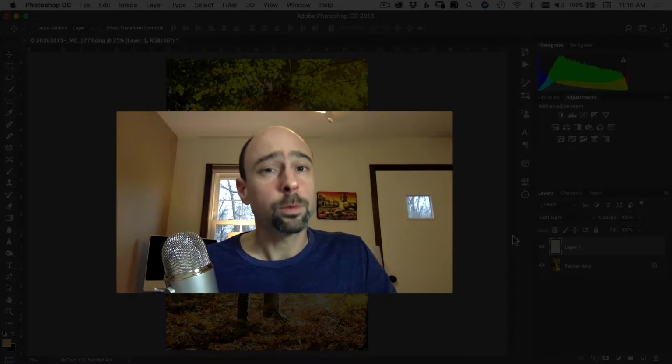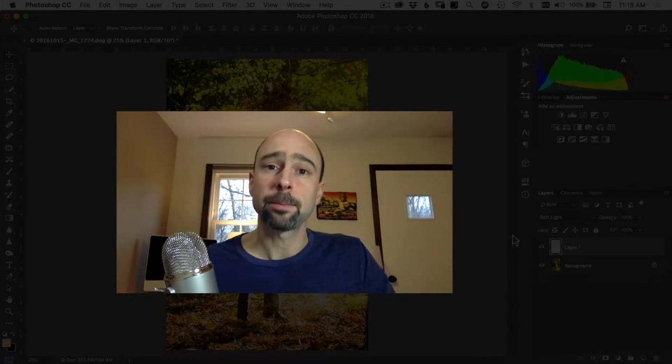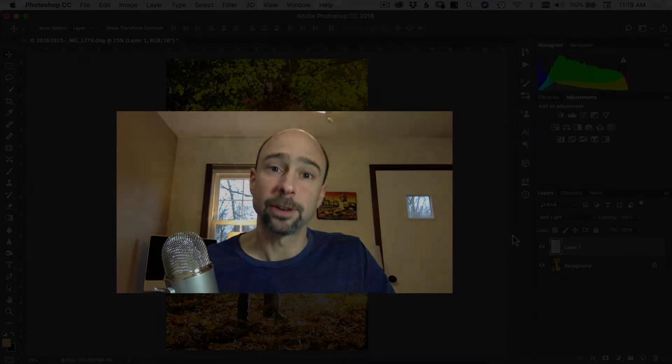So there you go, guys. There's a quick way you can cycle through your layer blend modes in Photoshop to help you select the one that works best on your image.